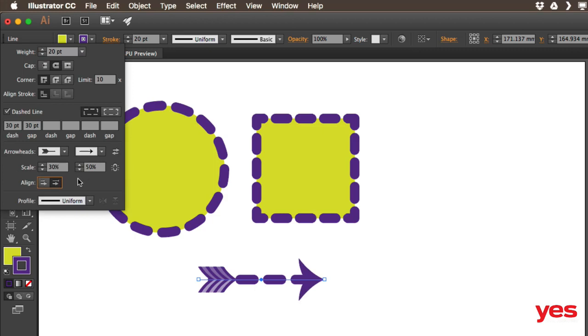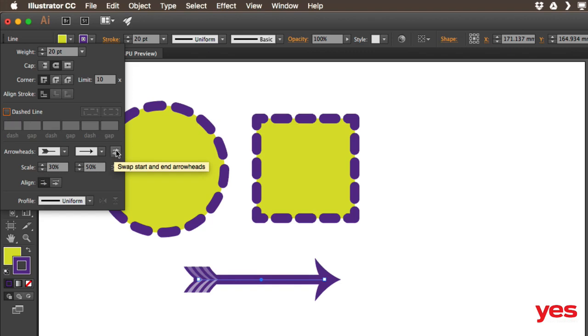You can also decide whether you want to align the arrowheads at the end of your stroke or extend the arrow tip beyond the end of the path. Now for this instance, I'm going to turn off the dash line, and that way we get a solid line. There is also a useful option here. If you ever want to swap the beginning and end points, you just have to click on this icon here. So that's also very simple.